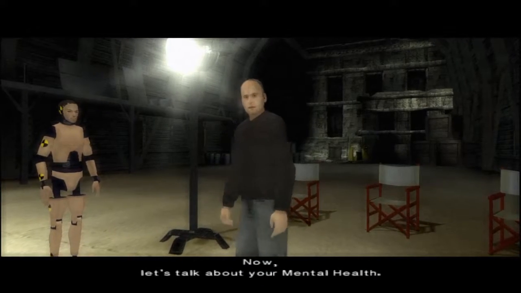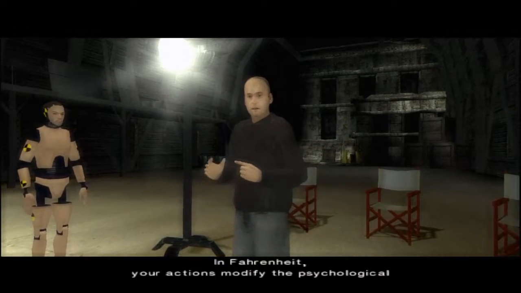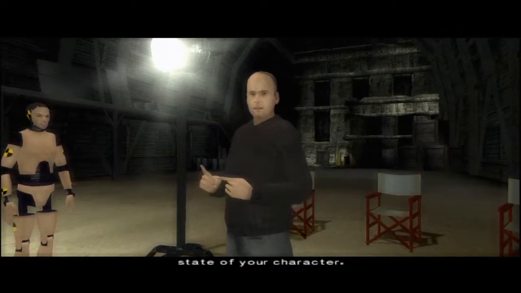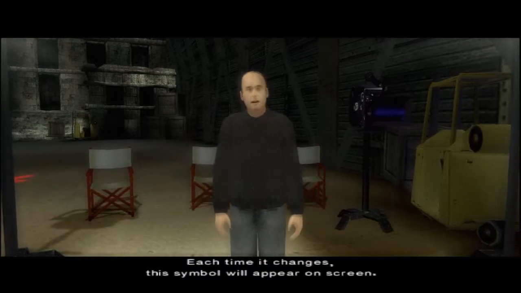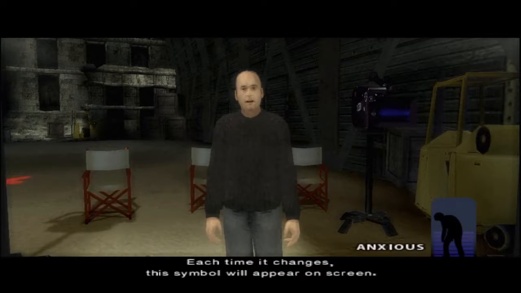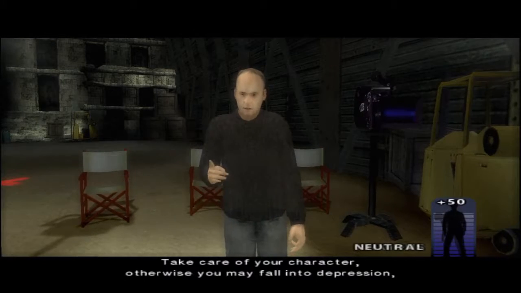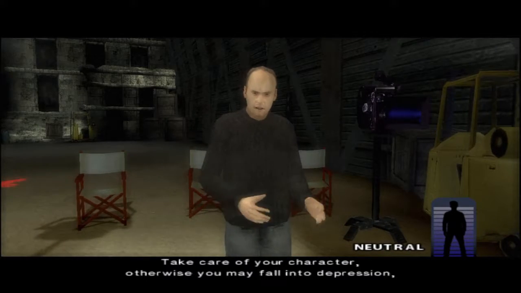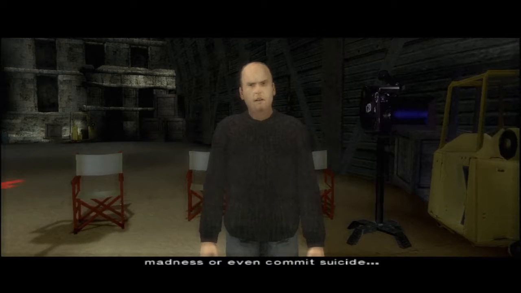Now, let's talk about your mental health. In Fahrenheit, your actions modify the psychological state of your character. Each time it changes, the symbol will appear on screen. Take care of your character, otherwise you may fall into depression, madness, or even commit suicide.